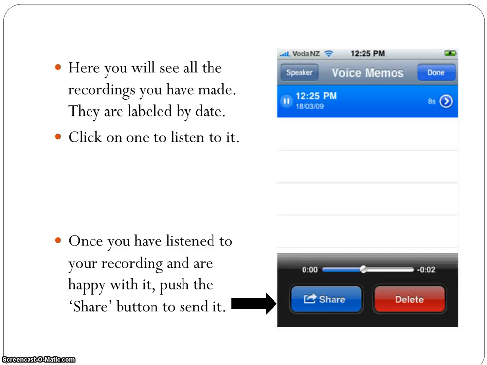Once you push on that button, you will see a list of all the different recordings you have made. On this phone there's only one recording, and they're all listed by what time you took the recording, so by the time and the date. If you want to listen to one, you click on it and it will start to play.